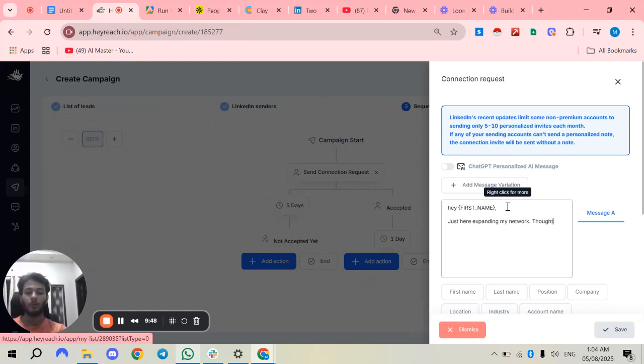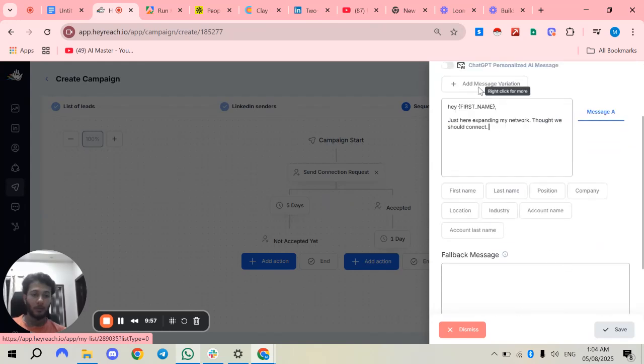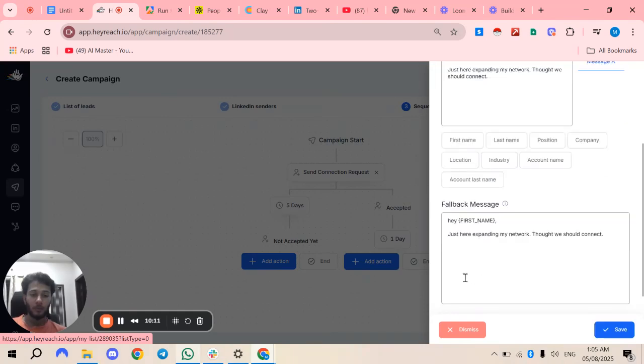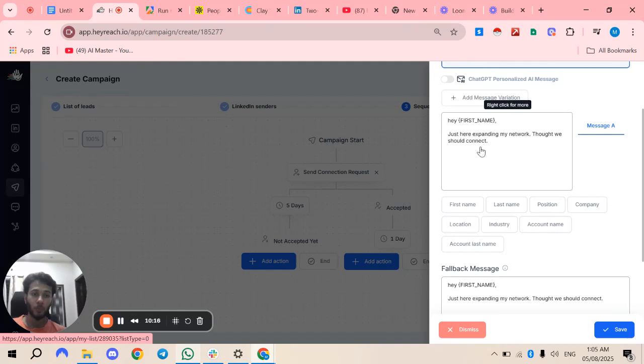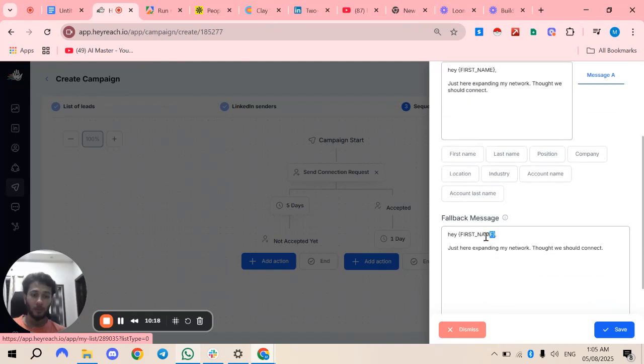Thought we should connect, right? And that's it. And we're gonna copy this, paste this here in the fallback message. The fallback message is always very important. It won't let you proceed without this, because it's the message which, if this doesn't work, it's going to send. So if we just remove any brackets, we are good to go with this message.